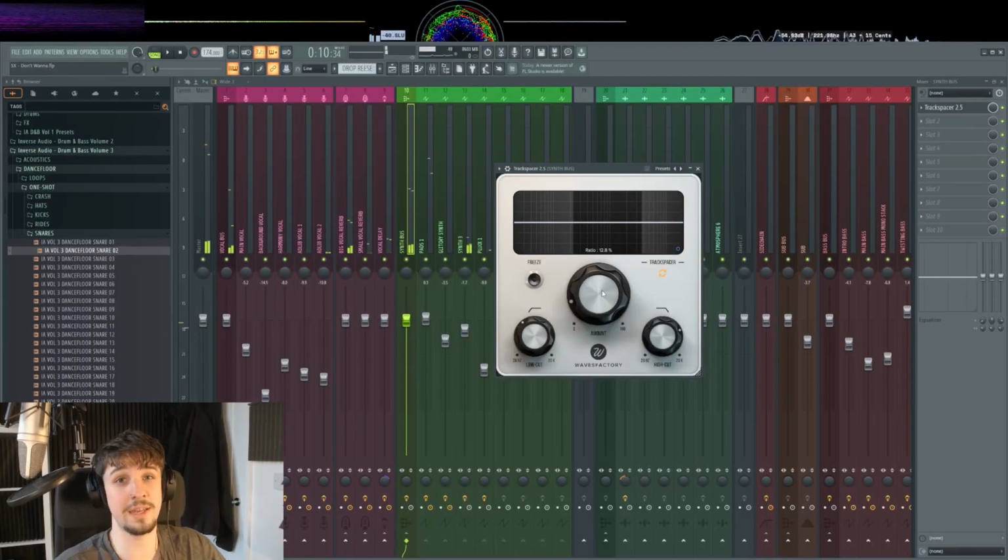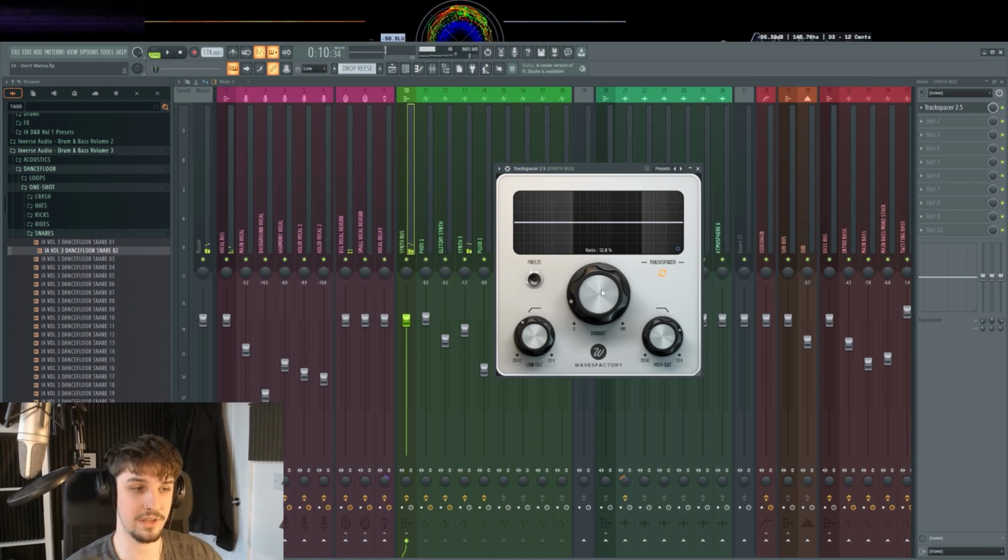So yeah, it's a really easy plugin to use, and it works really well. I'll quickly play the before and the after.